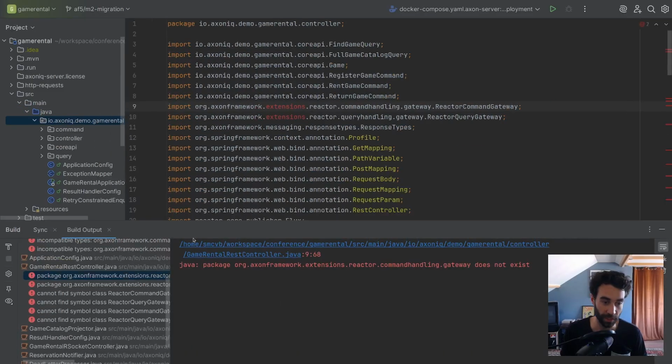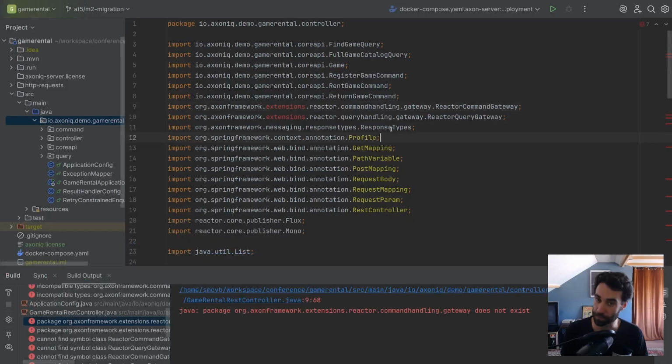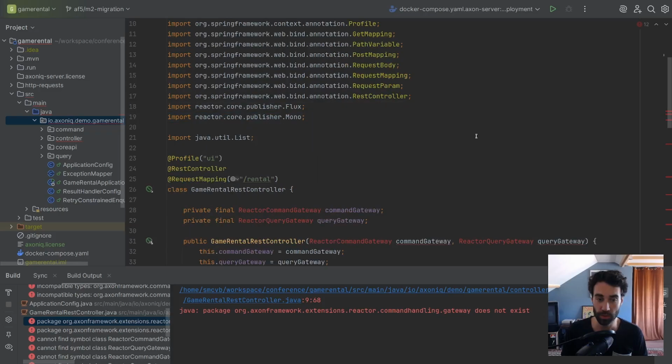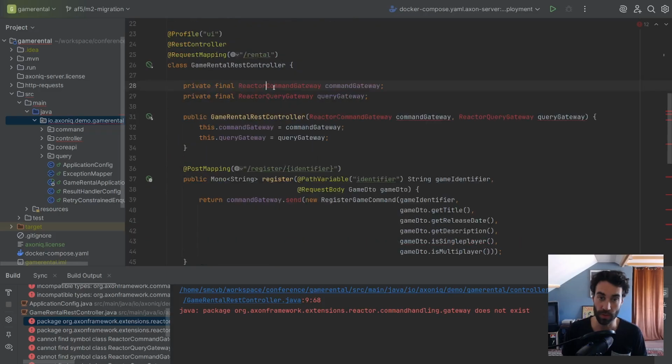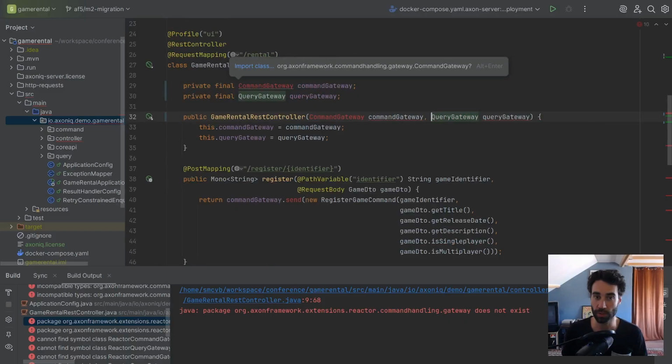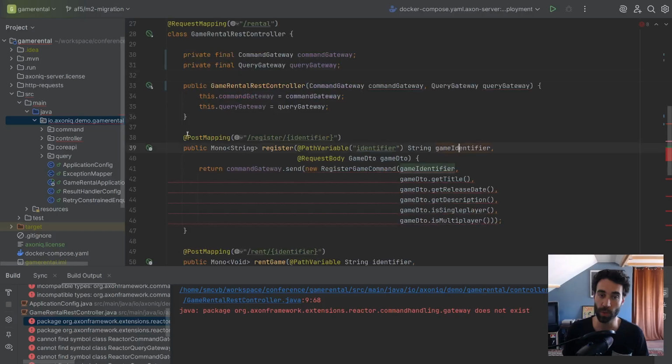IntelliJ decided to start up. All right. Of course, the reactor command gateway and query gateway are no longer there because we're not using the reactor. We're using the regular one. So I'm going to kill all the reactor mentions. There we go. Going to add the right imports because I want to use the plain command and query gateway.